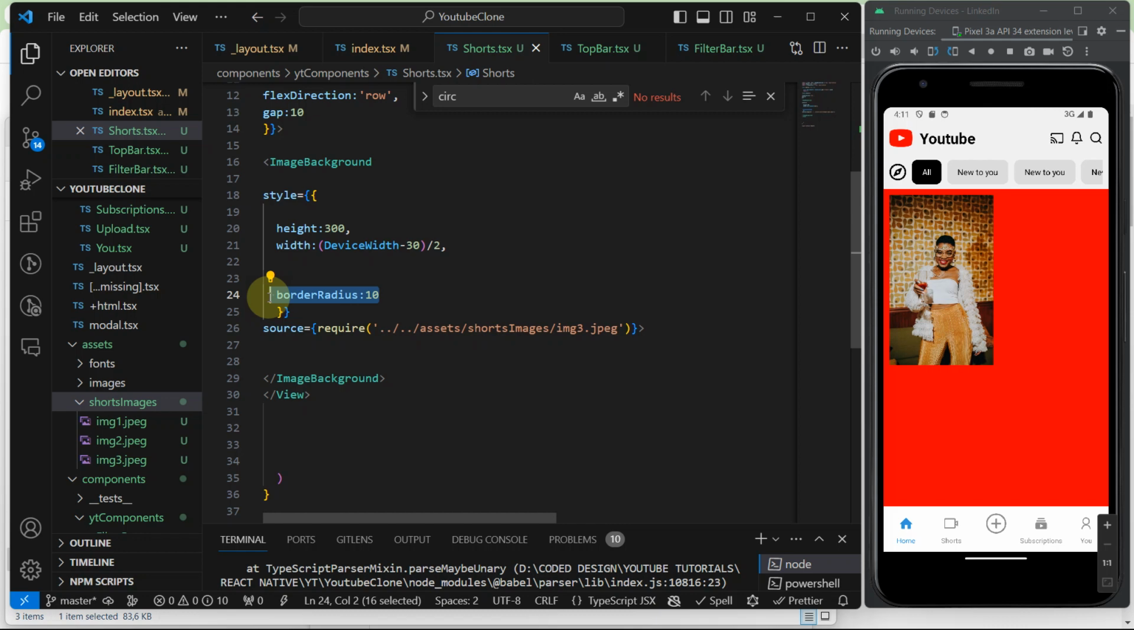Okay, how do we solve this problem? Okay, let's try something different now. Okay, border radius doesn't work. Let's say border radius 20. Let's say 50. Let's see, nothing works. Okay, this is interesting. So, okay, let's undo.